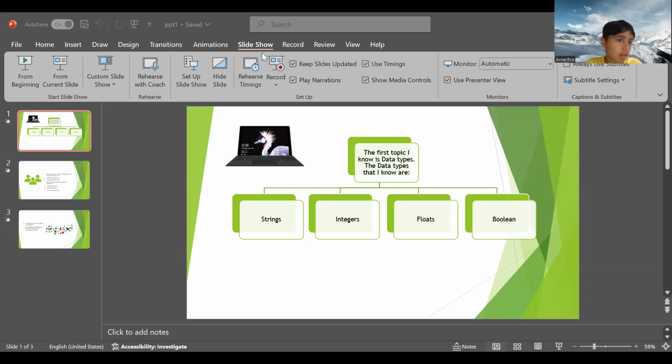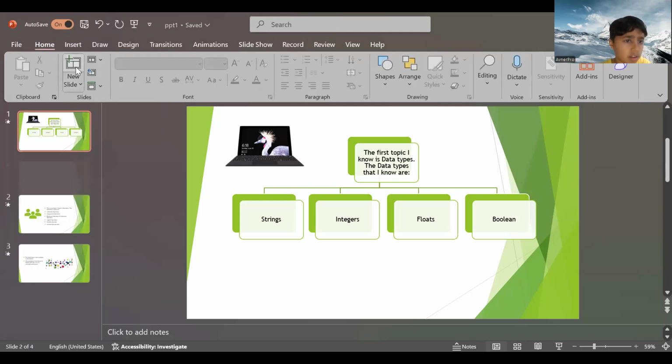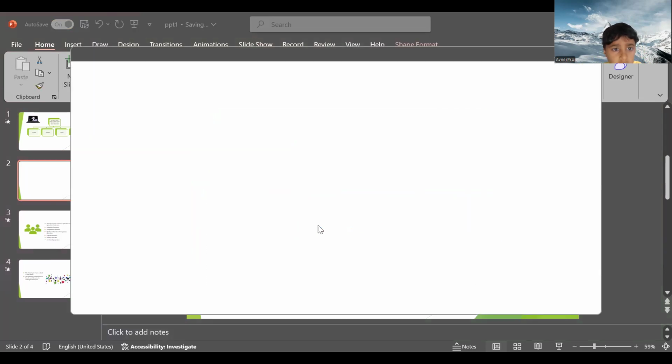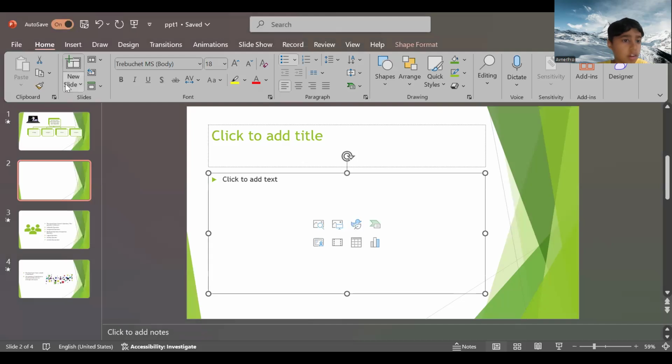So before we get into it, here we have Home, where you can do many things. If we press Home, you can create a new slide. Like, create a new slide, see? And here you can insert stock images and go onto your images, see? Challenge, and you can go. It's easy, it's fun. Okay, that's how it is. It's really fun to use.